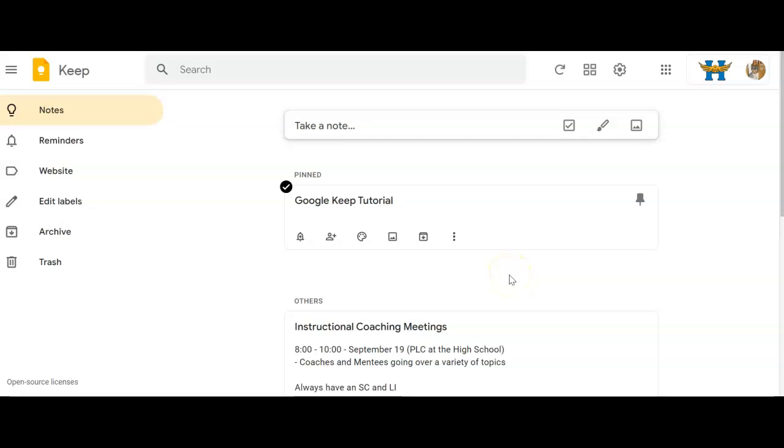So for example, with the list that we have with staff members, I'll pin that, so that's the first thing that'll be up there, so that every time I get to Google Keep, it's the first thing that I see because I'm going to be using it regularly.